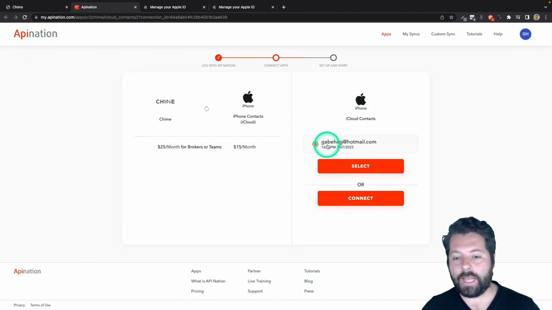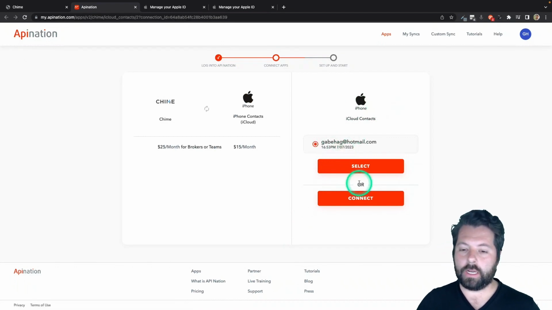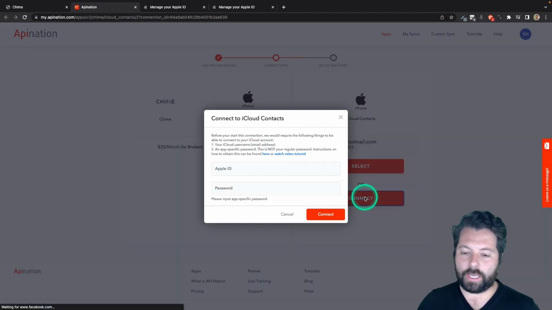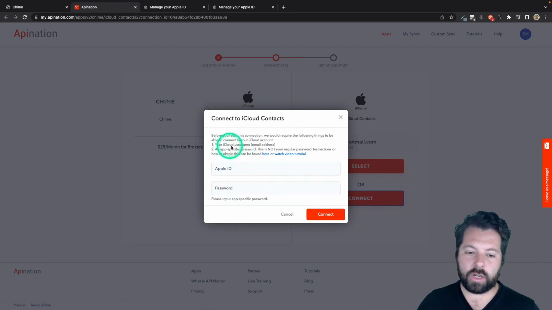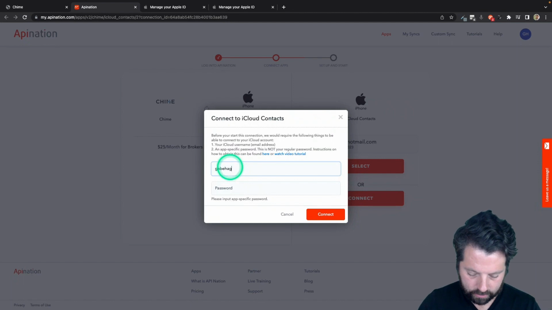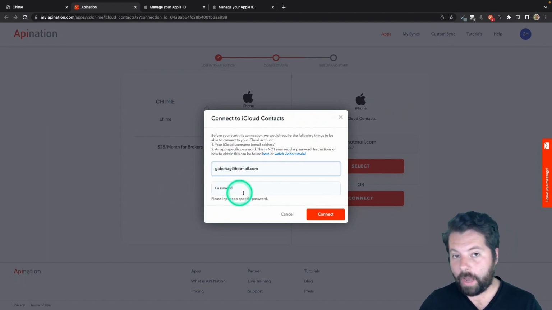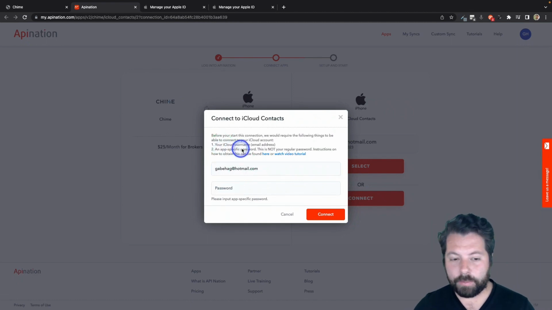Next, you're going to connect iCloud. I already have a connection available here. But to set one up, I would just hit the connect button. There's these instructions here on how to connect it. Basically, you'll need your Apple ID. So I put my Apple ID in there. And then you're going to need a password. But it's not a normal password. It's something called an app-specific password. And let me show you how to create that through the Apple website.